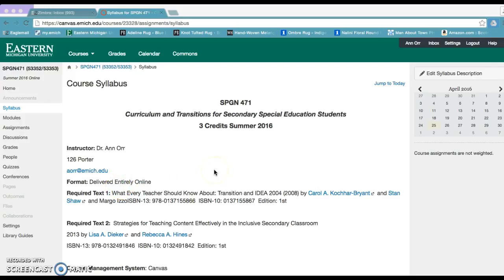As you know, the course is delivered entirely online and we use two textbooks. The information is listed here. We will use these texts extensively throughout the course. The first one, What Every Teacher Should Know About Transition and IDEA 2004, is one that we will use and read in its entirety, and we will use the information therein to pass the transition exam in this class. This will also prepare you to pass the transition-related questions on the MTTC.